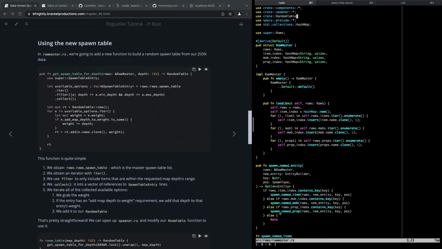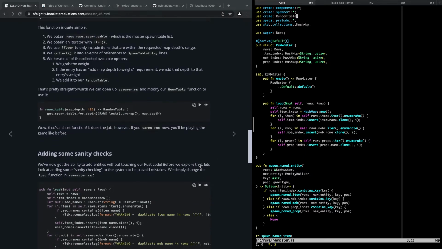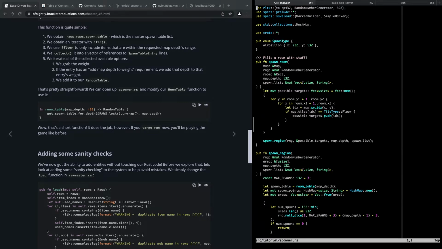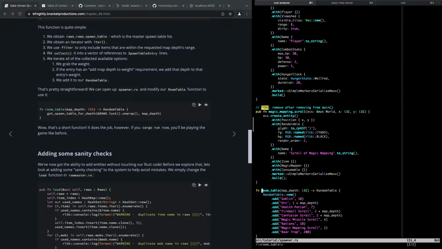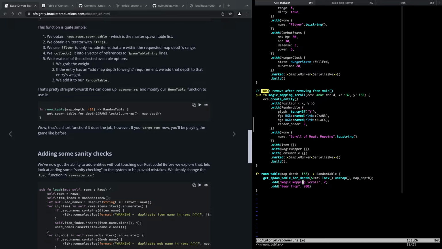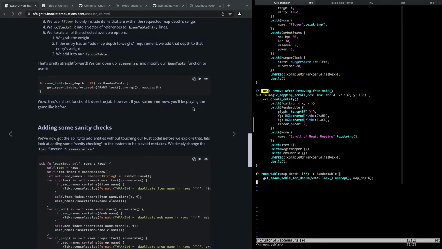Okay, so we're back to the 3 warnings. Very good. So now we go down to spawner. Room table. Where's that? It's in here. Instead of this, we just call get spawn table for depth. Raws lock on map and map depth. And all of that goes away. Wow, that's a short function. Does the job, however. If you cargo run now, you'll be playing the game just like before.